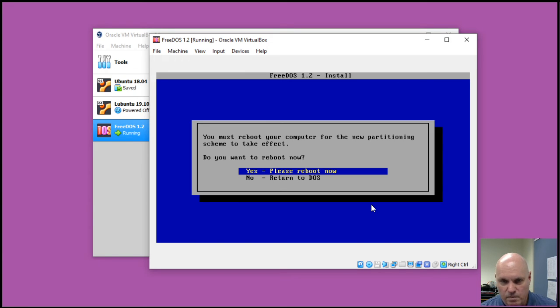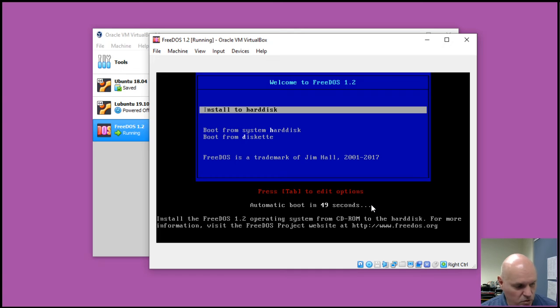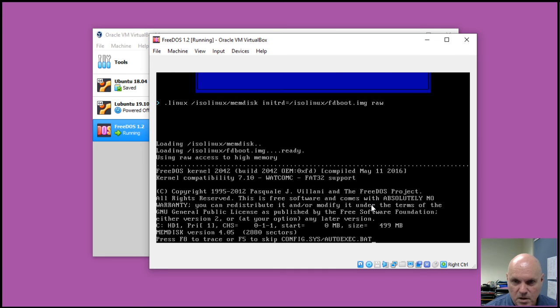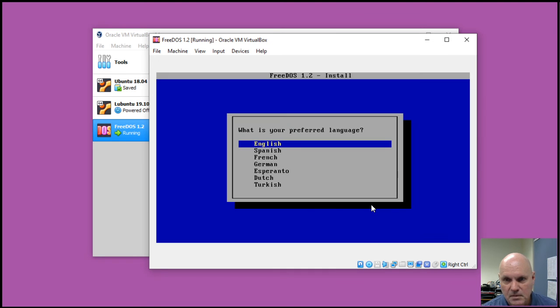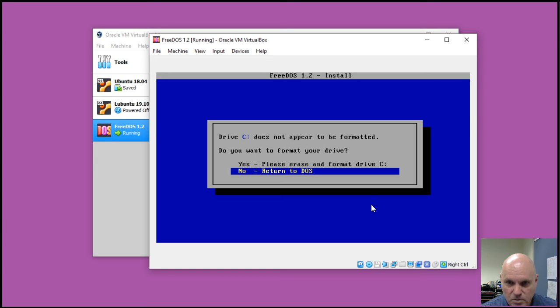In order for the new partitioning scheme to take effect, we need to reboot. So click yes again. Again, we're going to reboot off of the CD-ROM. So press tab here, add the raw keyword, and then enter. And then again, do the installation in English. Yes, we want to continue.